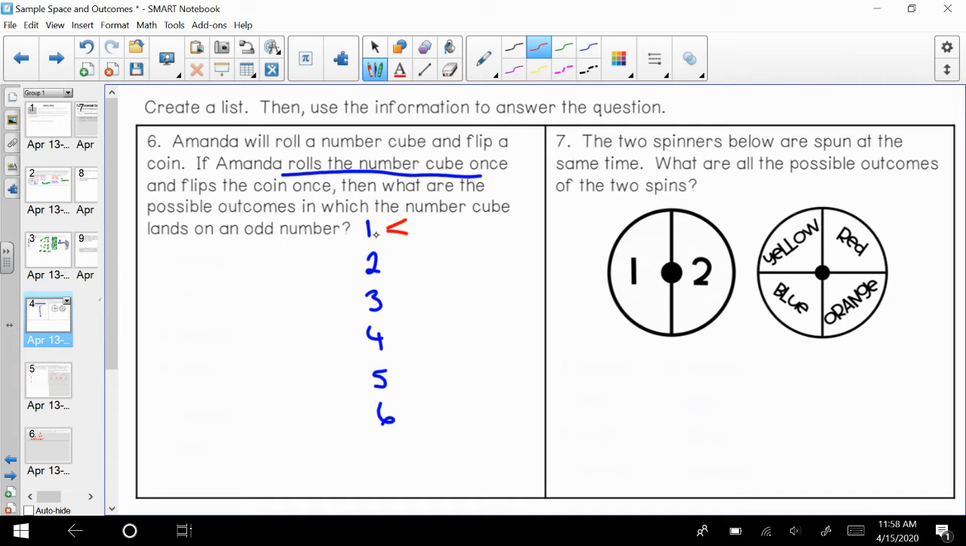So if she rolls a 1, then she could get a heads or a tails when she flips the coin after that. Or she could roll a 2 and then get a heads or a tails.